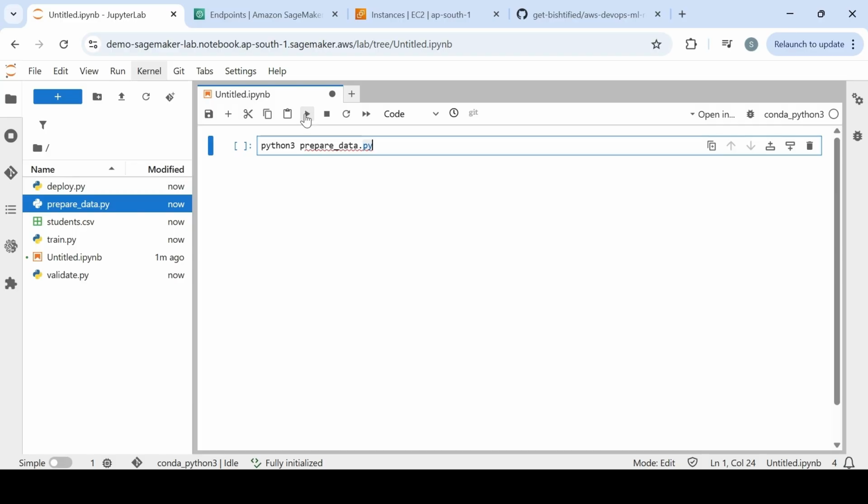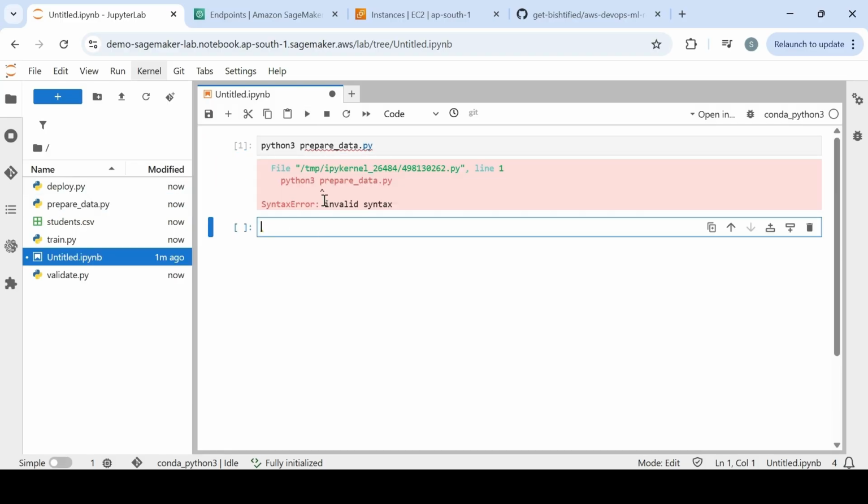If I run this, I will get an error because it doesn't consider this as a scripted command. So we'll have to tell it that this should be considered as a script. The rule of thumb here is we run this something like that, Python 3, with an exclamation mark added in the beginning, and then we'll do this.